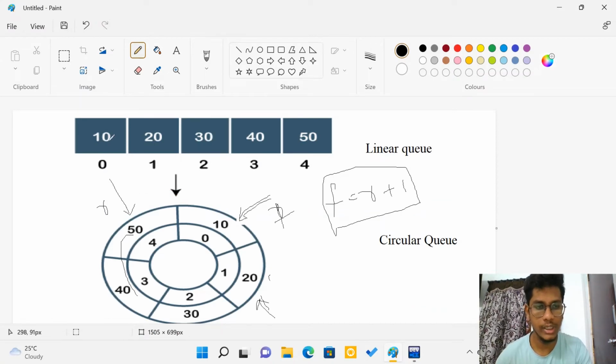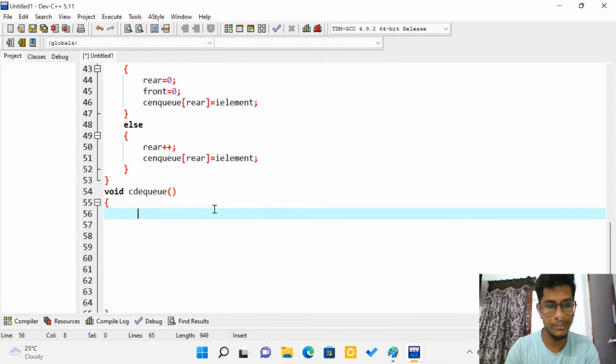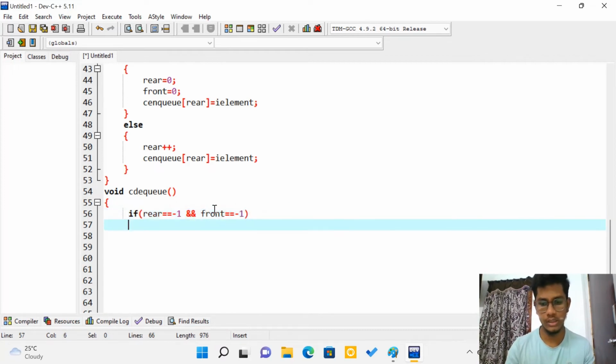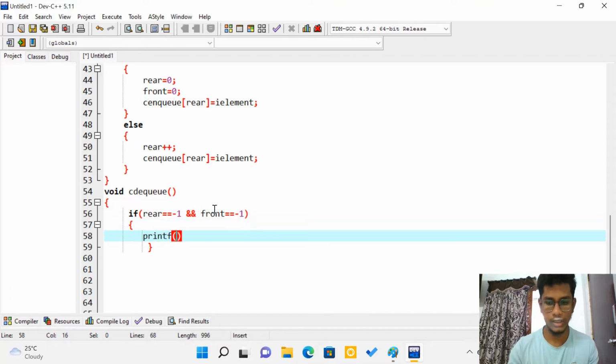Before deleting the element, we all know from the linear queue that we have to check if there are elements present or not. If there are no elements present in our circular queue, we cannot delete the elements, right? So we are first checking if our elements are present or not. For that, we are simply checking if front double equals to minus 1 and rear double equals to minus 1, the same condition as a linear queue. So there is no difference here for checking whether elements are present or not. This is the basic and major condition. And if front double equals to minus 1, then we'll simply print no elements in the queue.